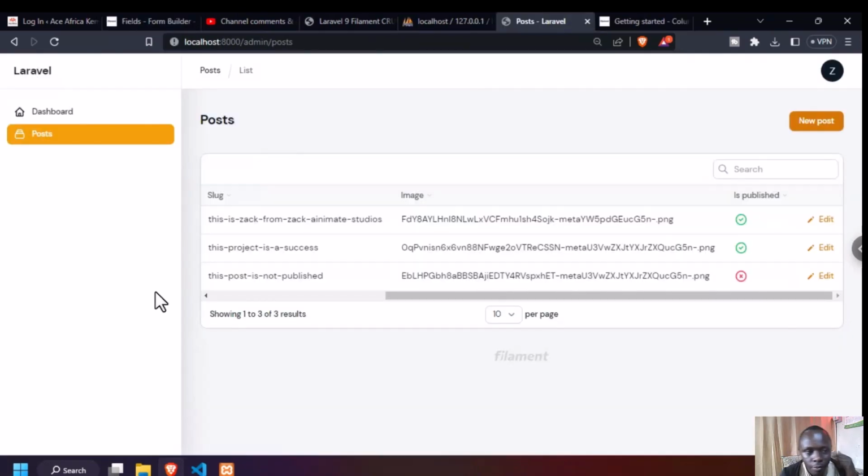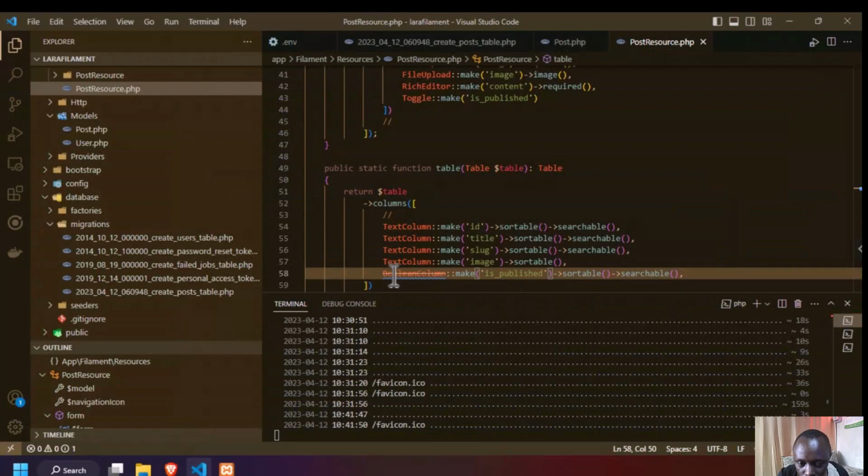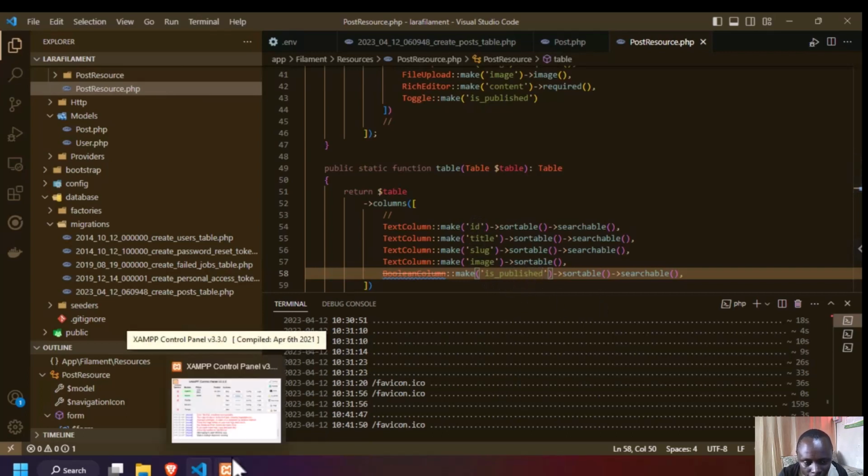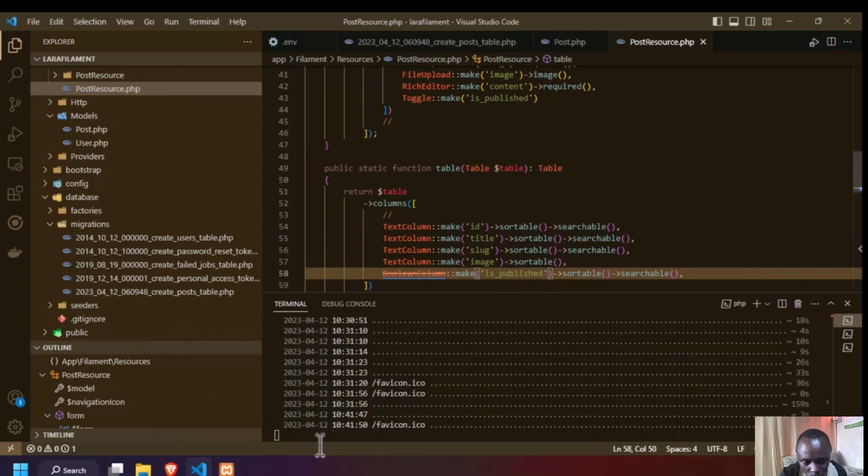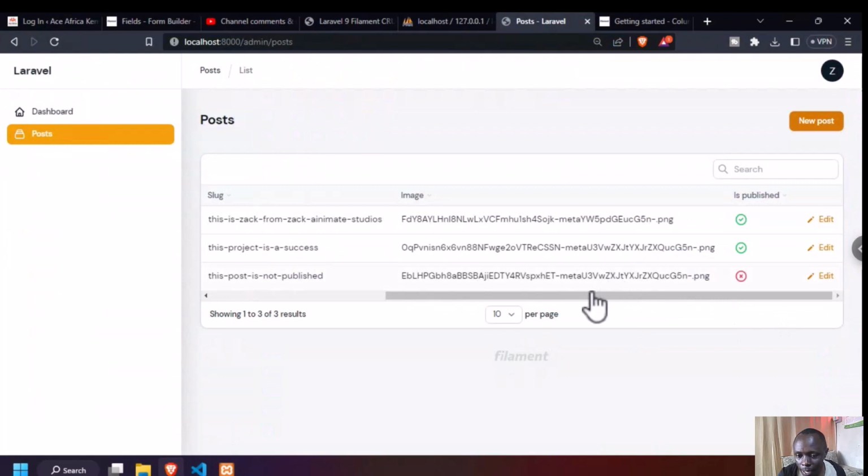Hello guys, so I've just looked at where I made a mistake. As you can see on the Boolean column, I had written ID as the is published, but it was looking at the database and there was no column with that name. So I just changed that to is_published in the Boolean column, and then it changed. Wow! The post is published, the other one is not published.